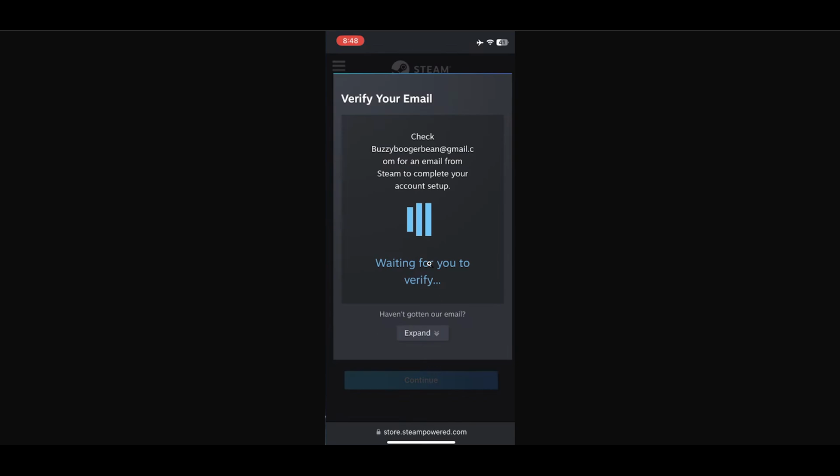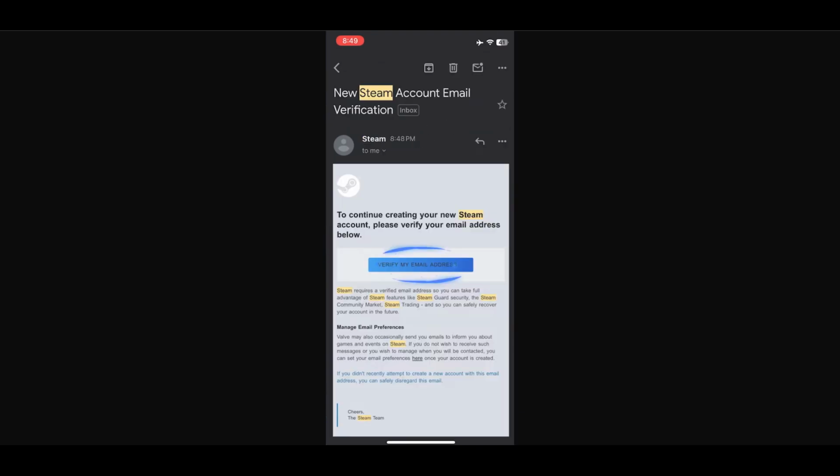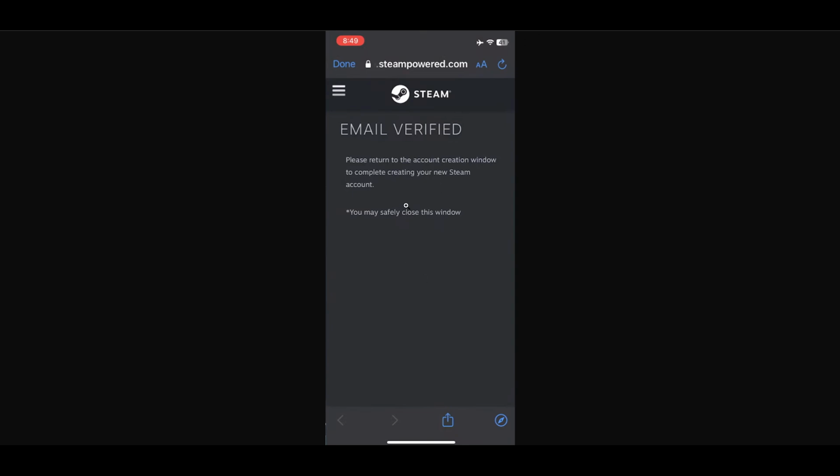Steam will now send a verification message to the email you entered. Open your Mail or Gmail app, find the email from Steam, and tap Verify my email address. Once your email is verified, return to the account creation page.